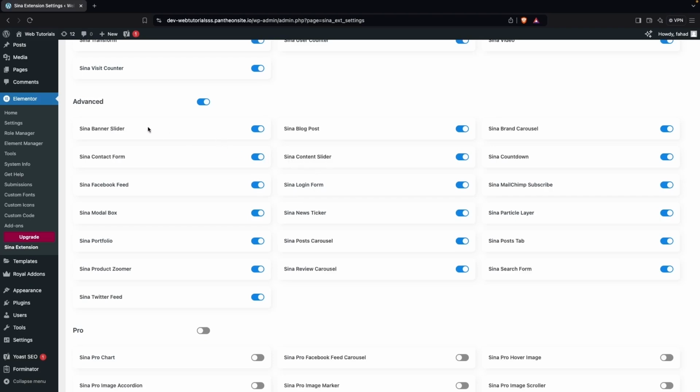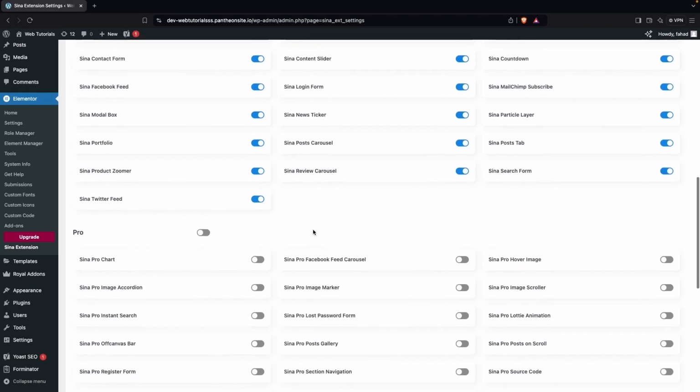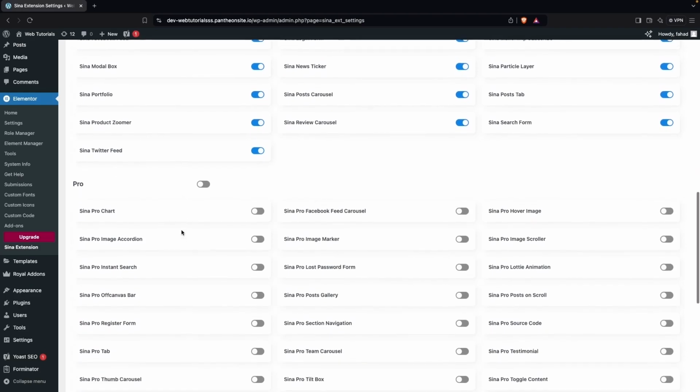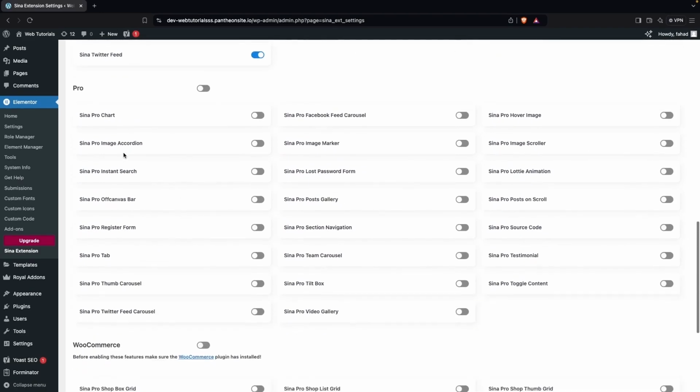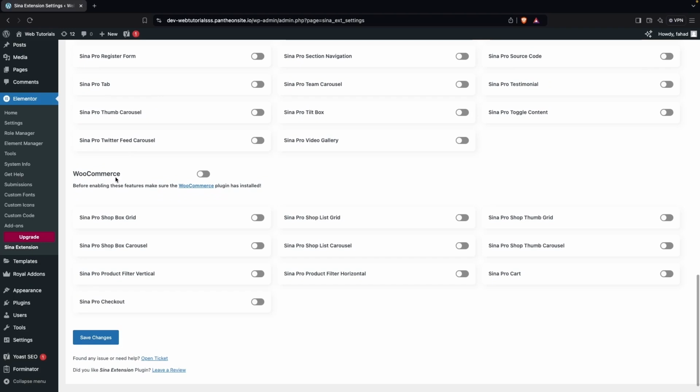And after that, you can also see we also have the other kind of sliders as well, but we only need Cena content slider. And after that, we also have these pro widgets as well. So if you want to enable them, you can simply enable them from here. And after that, we have the WooCommerce widget. So if you want to enable them, you can also enable that from here.